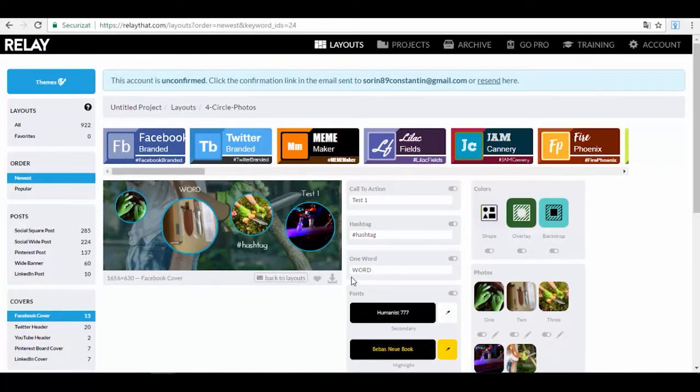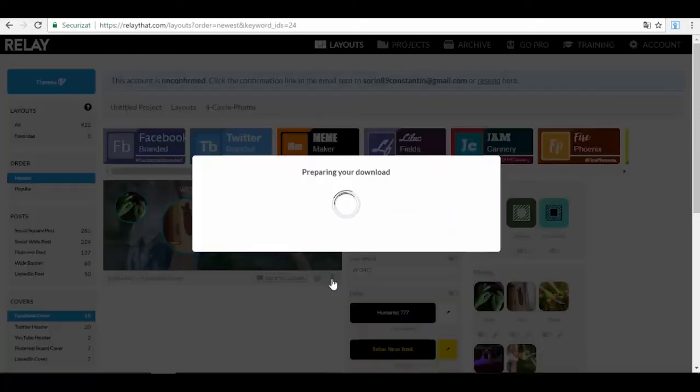Now, how do we save our design? Very simple. You will see that we have this download button here. We just have to click on it. It will prepare the download for us. Bear with me for a couple of seconds because it will take a little while to load. 1 out of 10 downloads used this month.